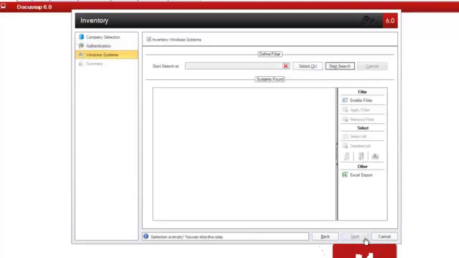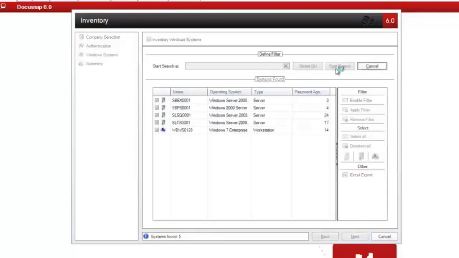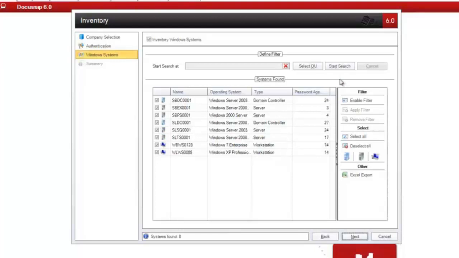To gather data about your Windows systems, you need to first retrieve all Active Directory systems by clicking the Start Search button. If you want to restrict the inventory to just some of the systems found, deselect all devices and select only the ones you really need.